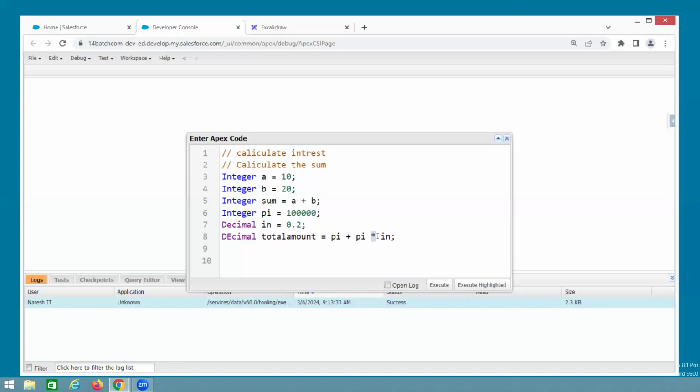But here, first of all, see, two calculations are there. First, you tell the runtime engine to please calculate these two first, then come to here. That's the reason these two are put in a bracket. In mathematics also, we follow the BODMAS rule. Do you remember? Brackets first.